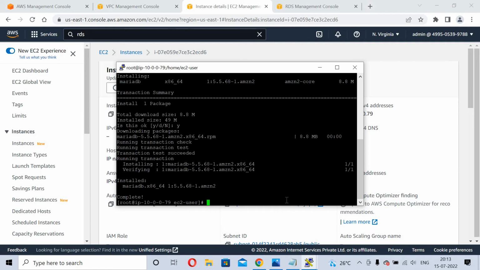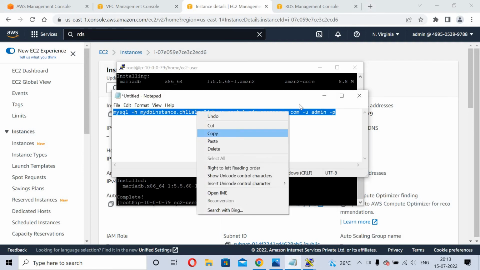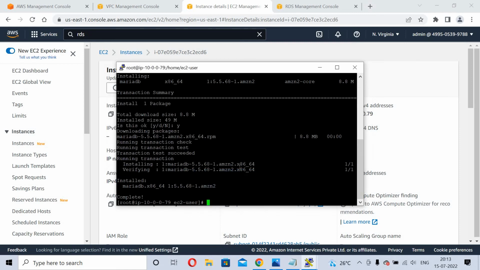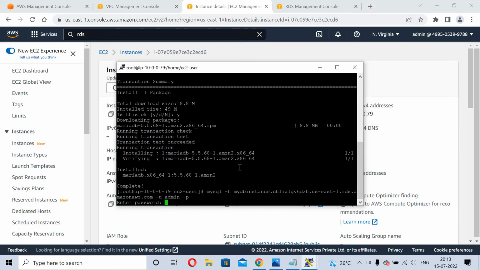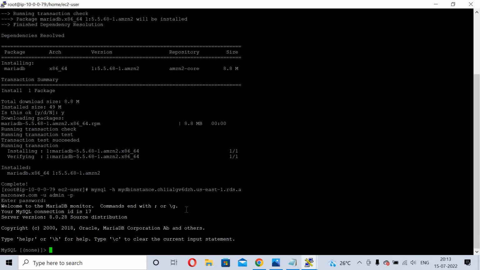After this, I am going to connect to the DB instance. So I'll just copy this and paste it over here. Give the password that you were given at the time of creation. So I am successfully able to connect to MySQL. Now I will try to create a database over here. Create database MyDB.